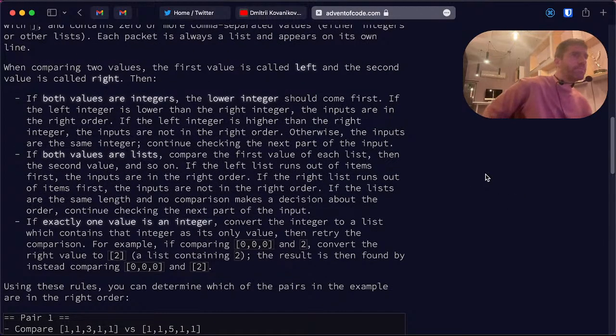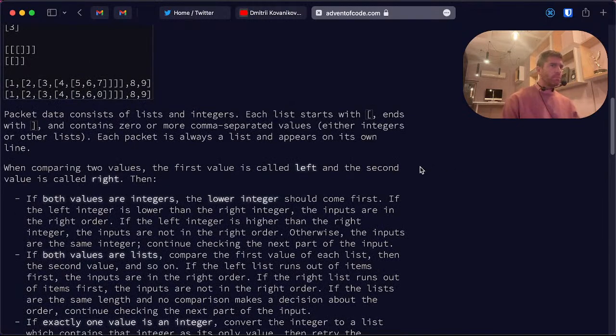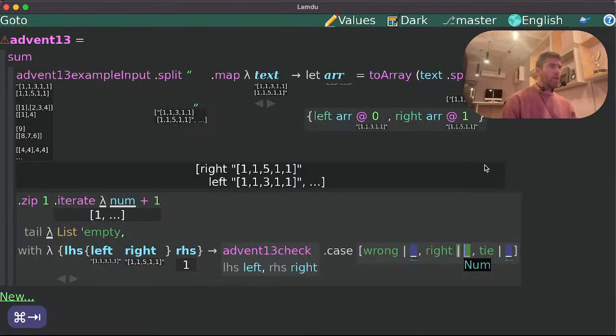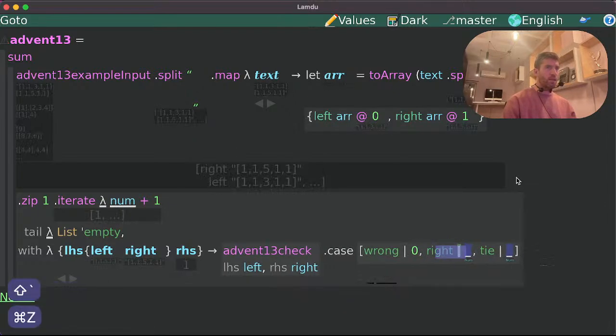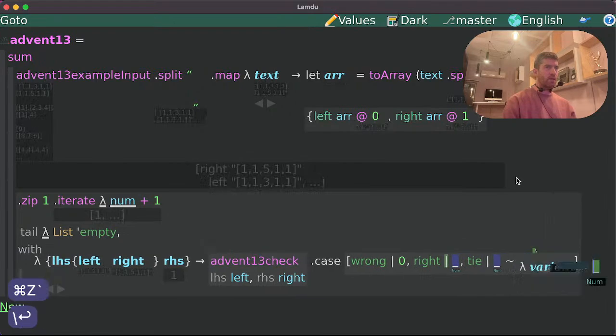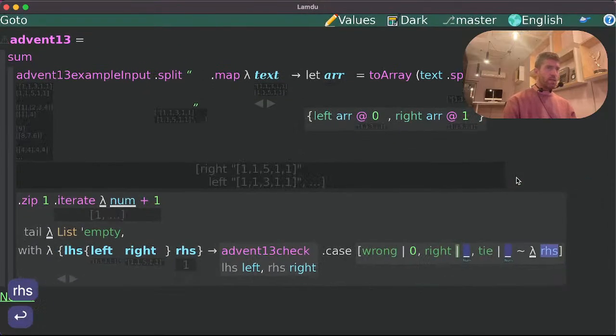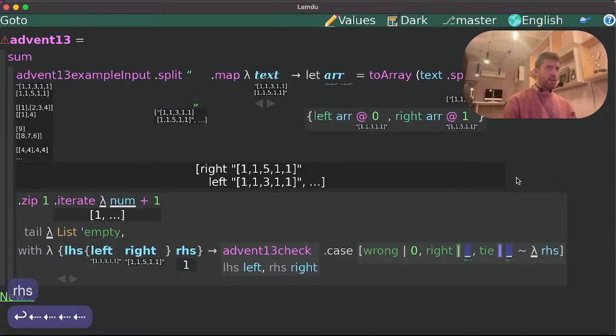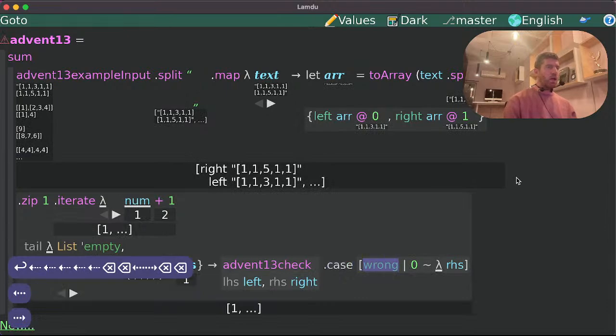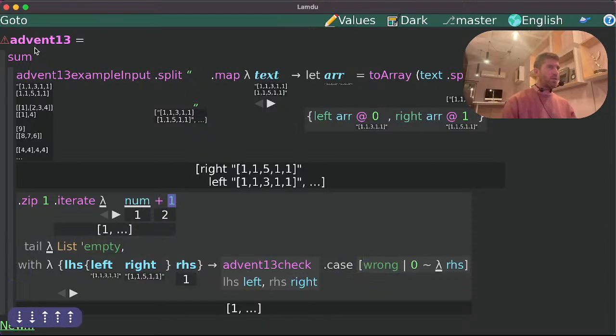I don't know. So let's say only wrongs are zeros, and let's make all other cases return the index RHS, right? And now we just delete this, and we sum them, right? And we get an error.